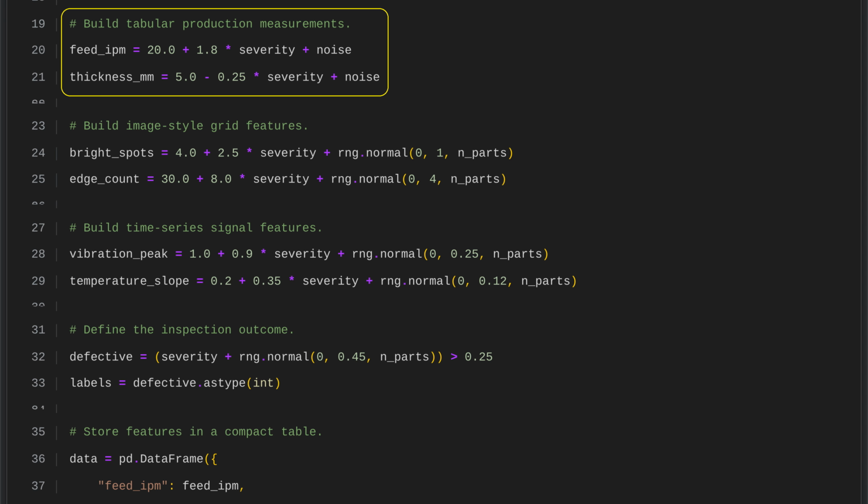2 production measurements are created to reflect how defect severity may affect manufacturing outcomes. Feed rate in inches per minute increases from a base value as severity rises, while thickness in millimeters decreases from its base value as severity rises. Both measurements include random noise to represent real-world variability.